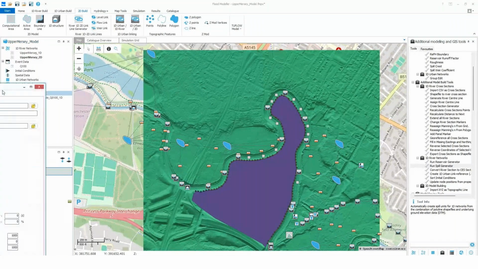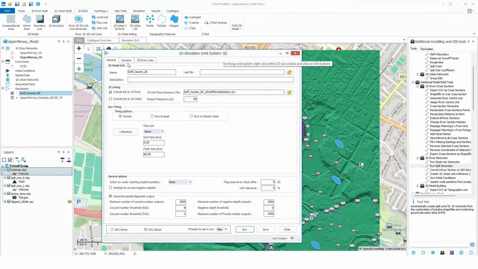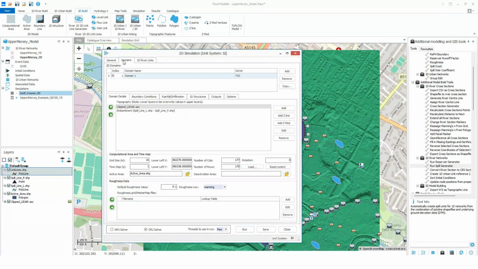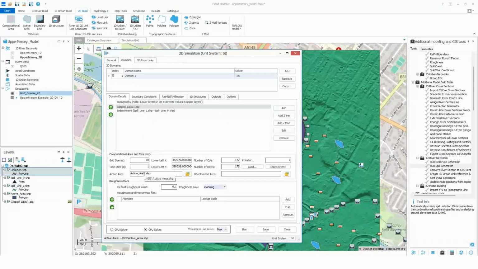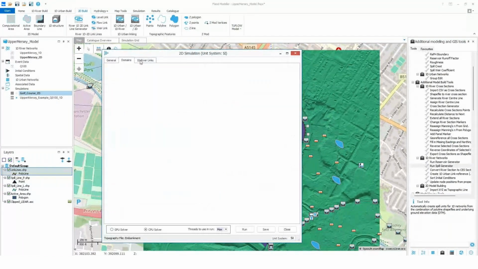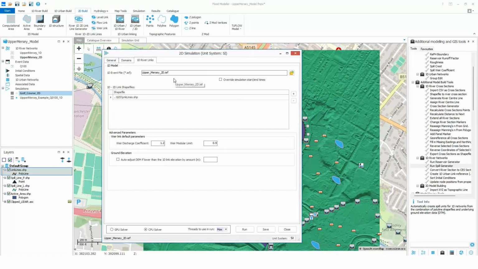I've already pre-populated this, but I just wanted to show you how easy it is to build a simple 1D, 2D link model. If I go to domains, I've dropped my LiDAR and my spill levels in the topography section. I've defined my active area here, and here you can change the grid size. So if you need a really fine grid size, like 1 meter cells, you can change that here. And I've changed the time step. Then all I've done is link it to my 1D IEF file and added my 1D, 2D link shape files in here. And that really is how simple it is to set up a 1D, 2D link model in Flood Modeler.